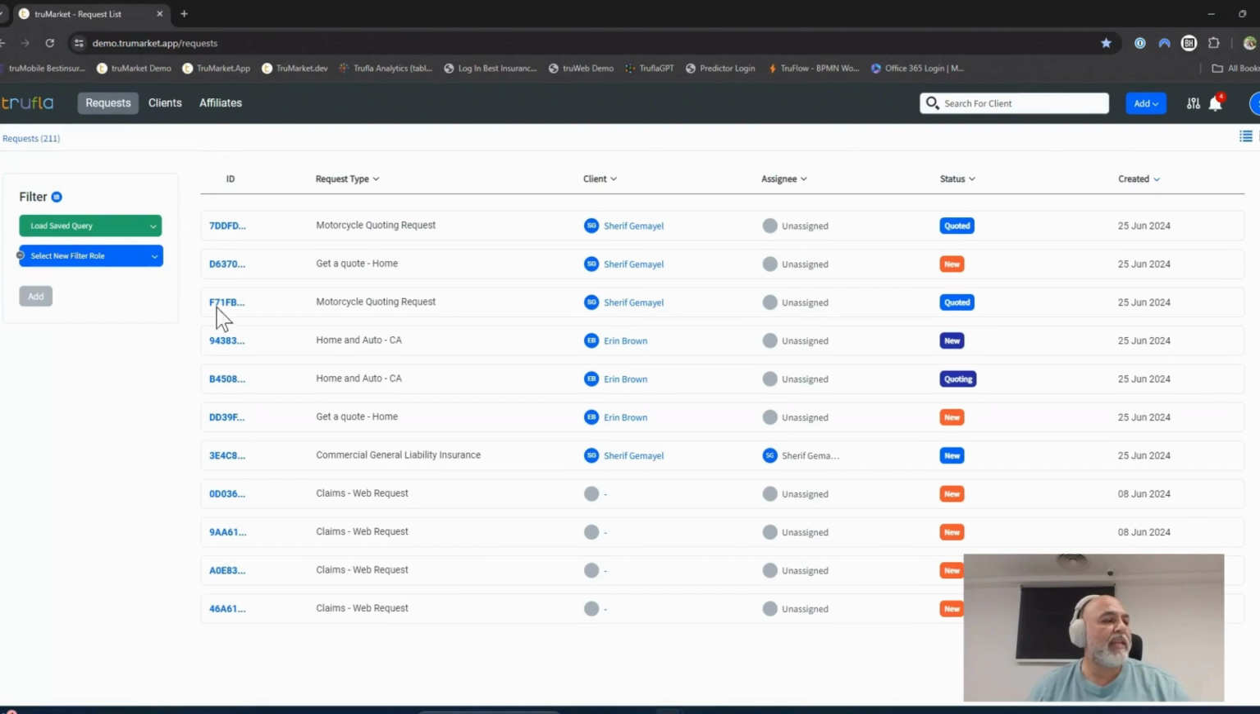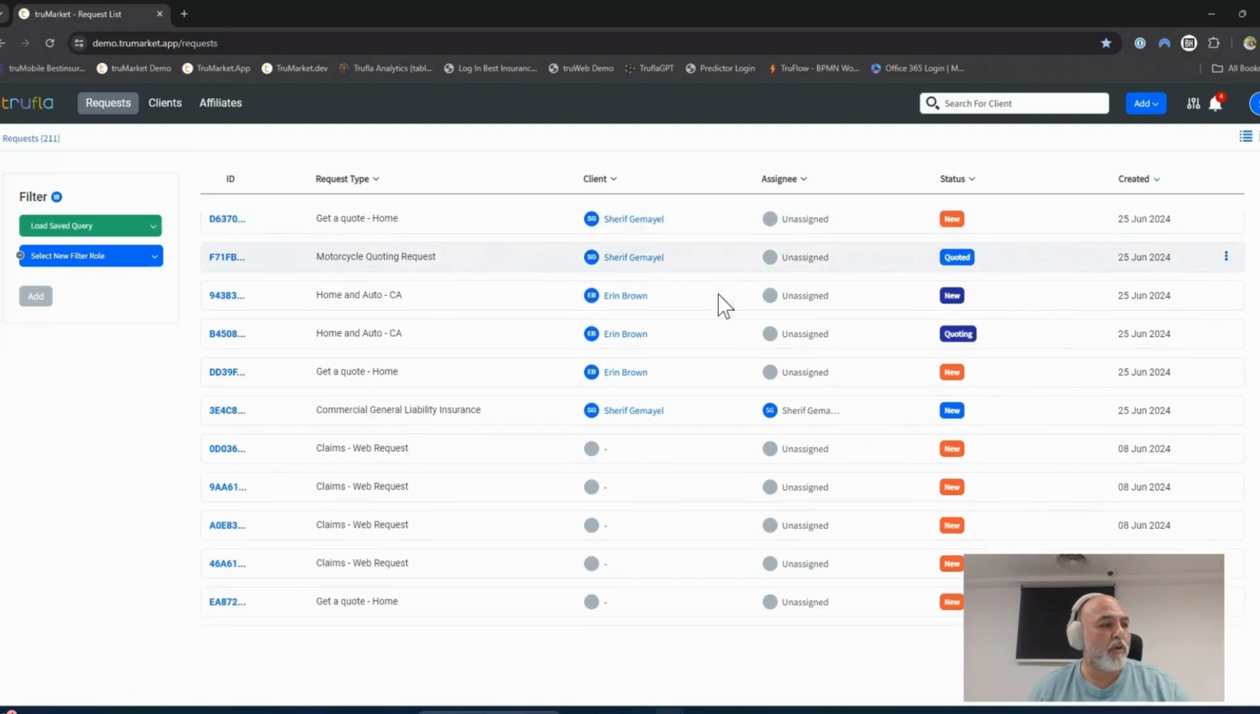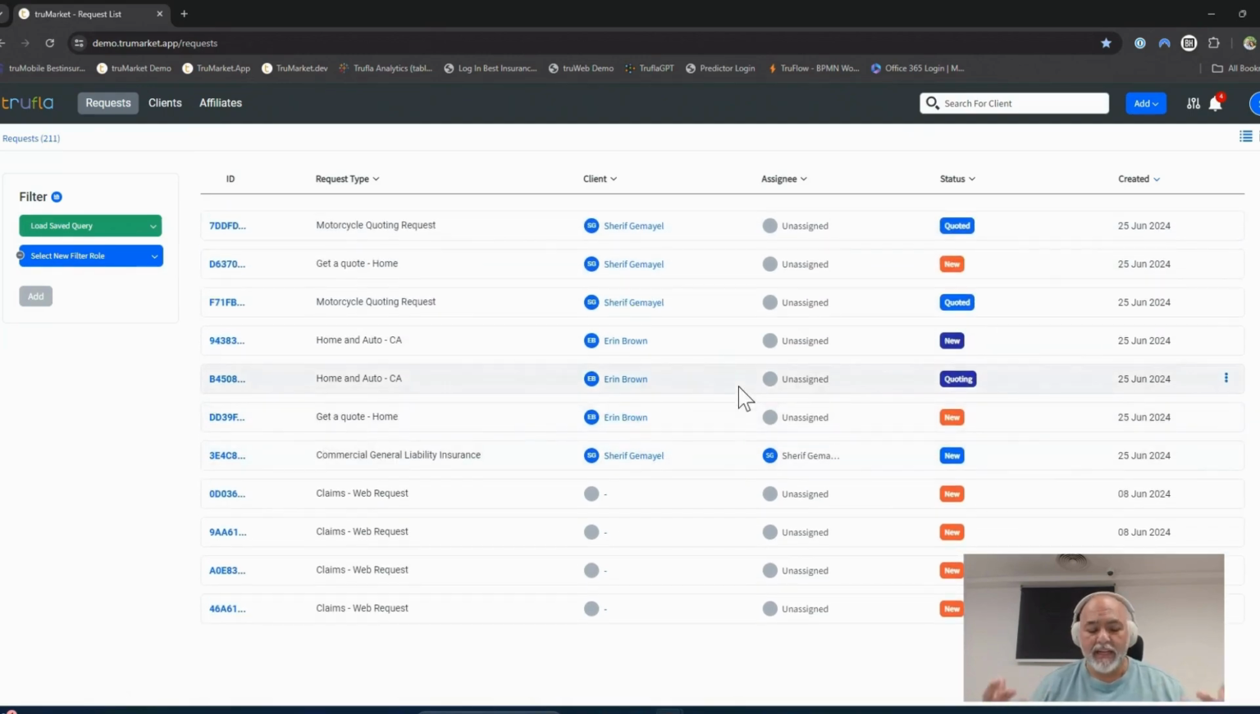When a broker first lands in the platform, this would be the first screen that they would see here. This is called the request screen. In our world, although we call it a lead management tool, it's actually a request management tool, because in a broker's world, there are so many different types of requests that a broker gets. There are new business requests, which are kind of these leads. There are change requests, there are billing requests, there are claims requests. There are a lot of different types of requests.